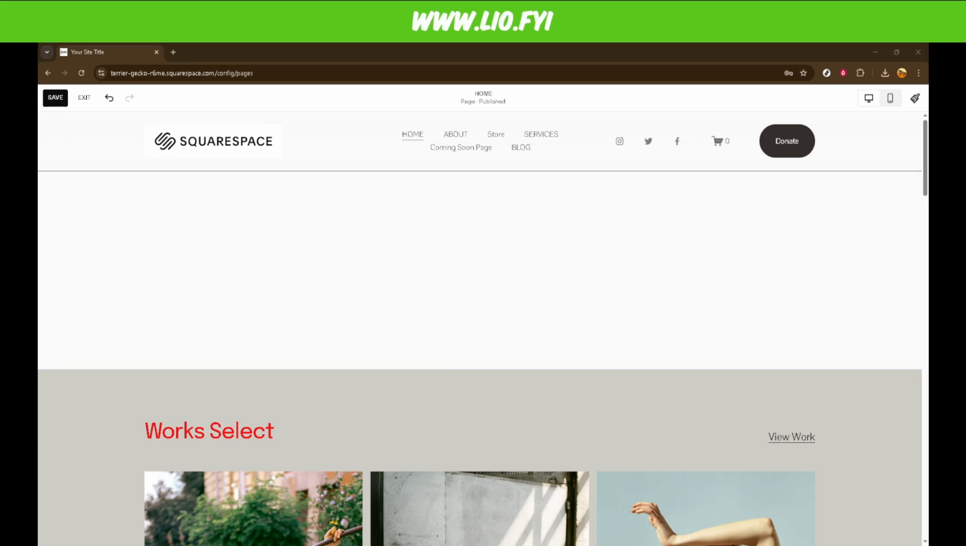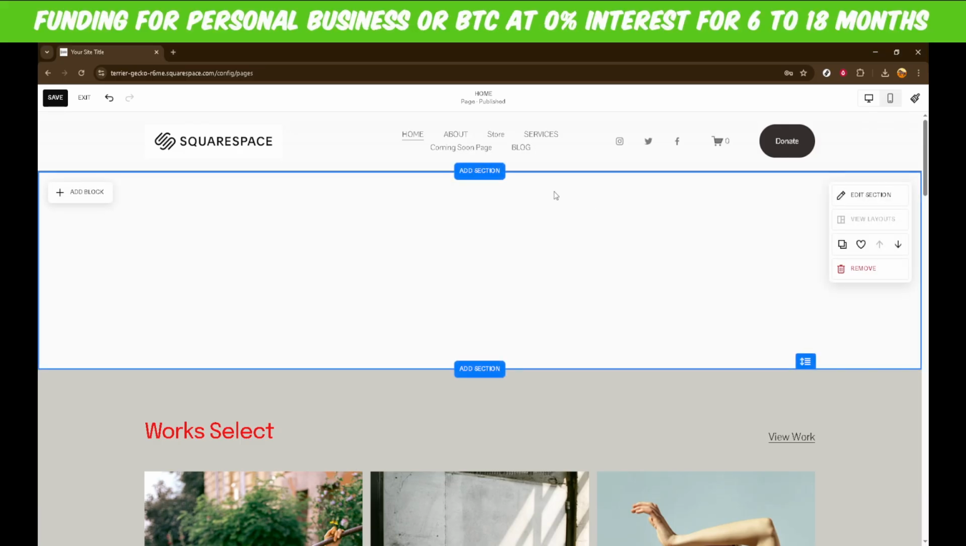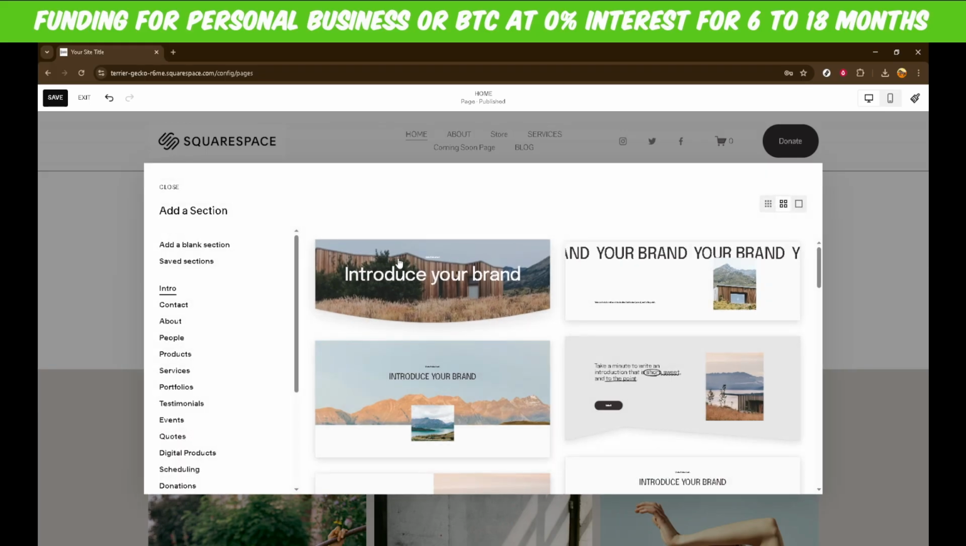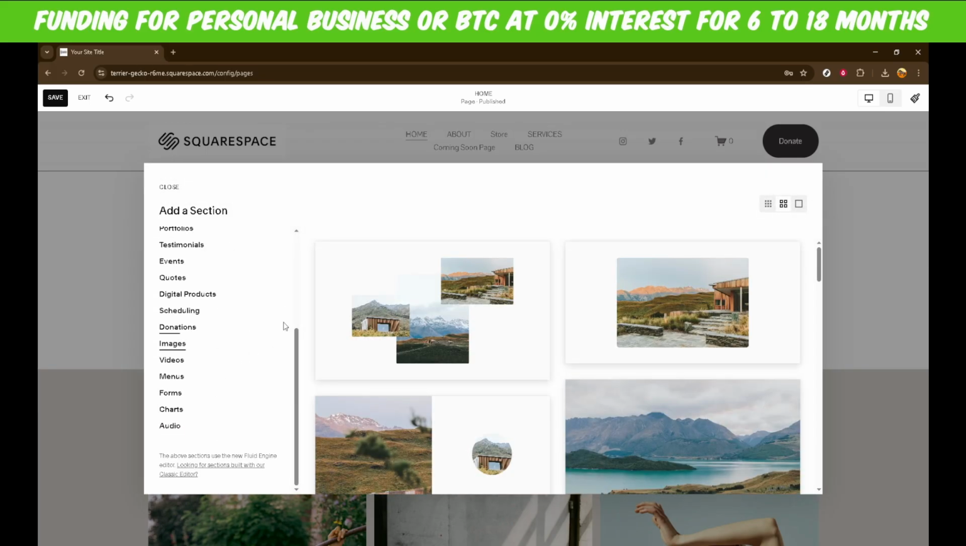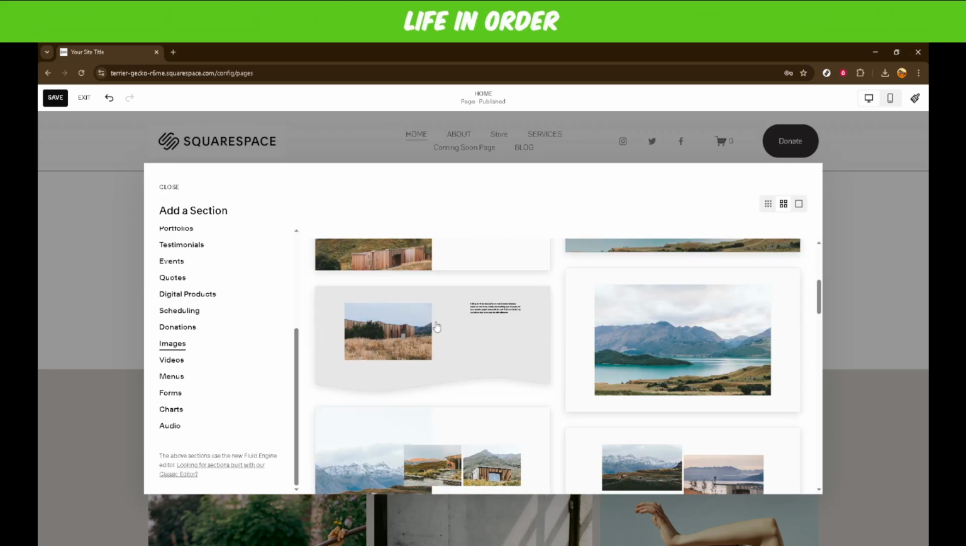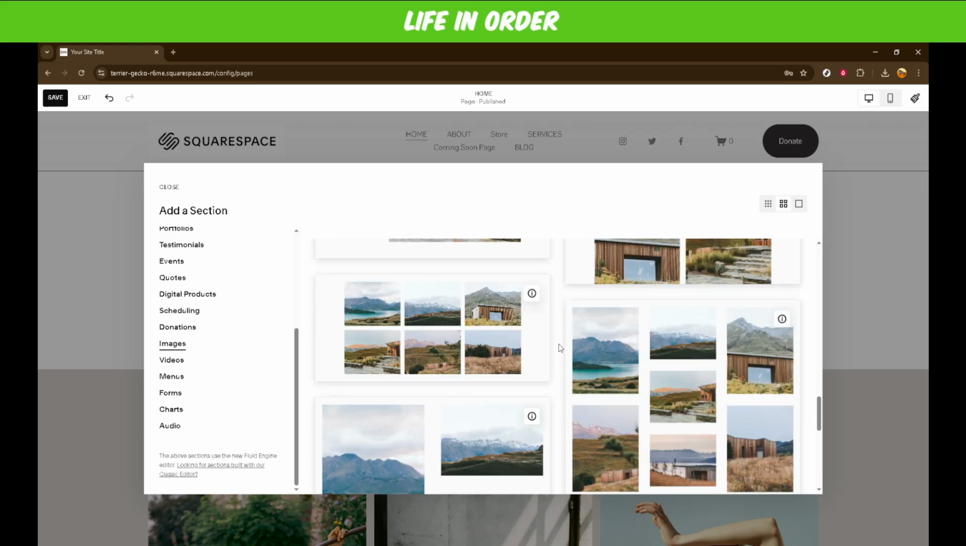Once you've decided, click on the Add Section button. This option allows you to insert new content into your page. With the section added, the next step is to select Images. This choice sets the stage for creating a visually engaging gallery. It organizes your images in a cohesive way, making them easy to interact with.